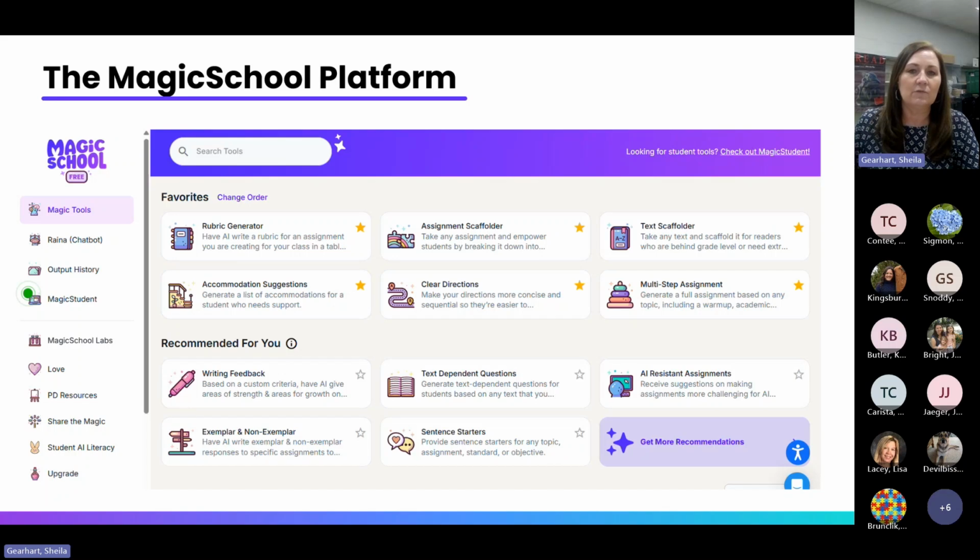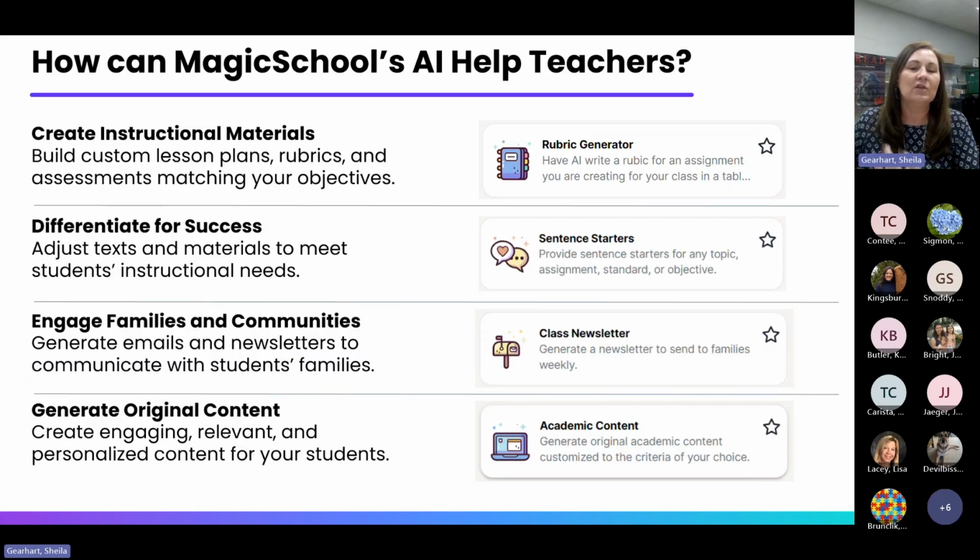Some of the things you can do with it, let me jump to this slide: you can create content, find ways to help differentiate for students, engage with families and communities, and come up with your own unique content. I think this is really neat too, because there are a lot of creative things in Magic School that can spark engagement and interest from students, and also get your own creative juices flowing to give you some inspiration to love that magic of learning.